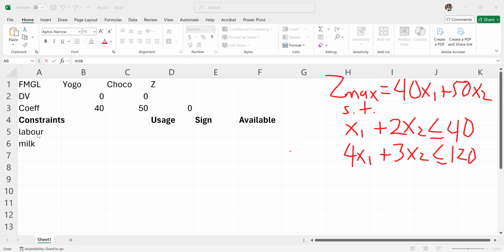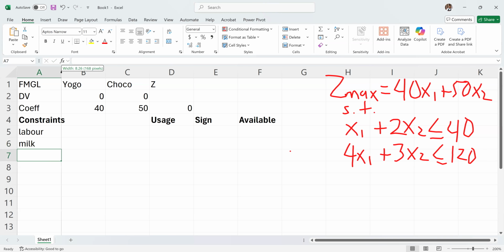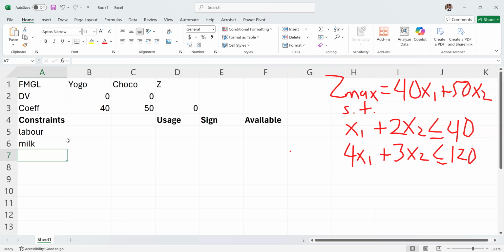So type the labor and then type the milk. It is at this stage that when you are not typing, you tell me you are not typing, not when we have gone forward.